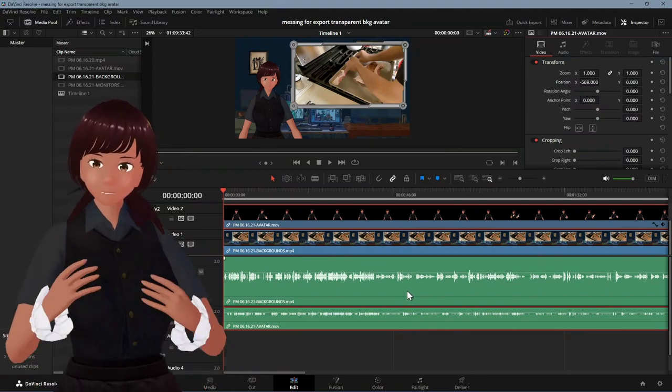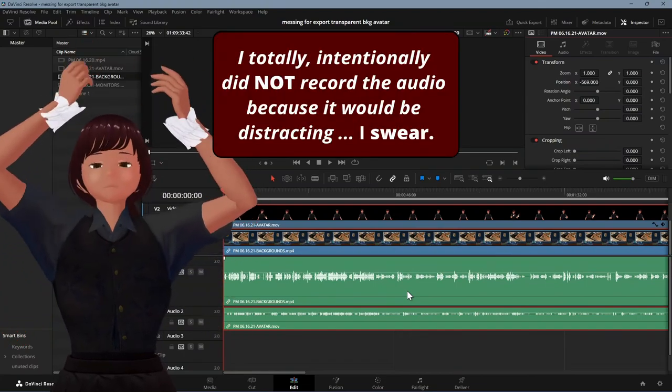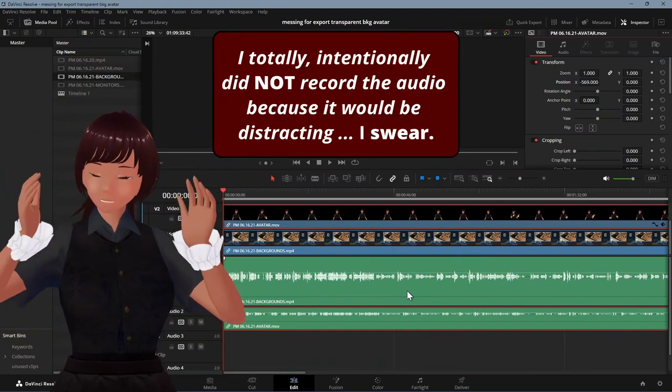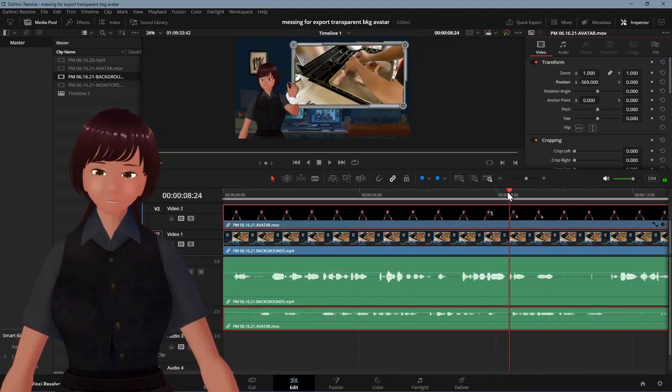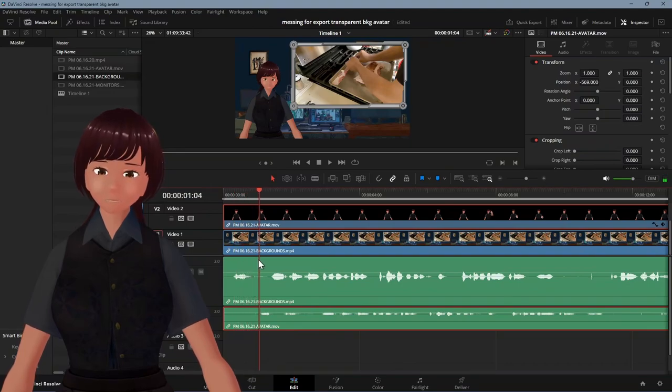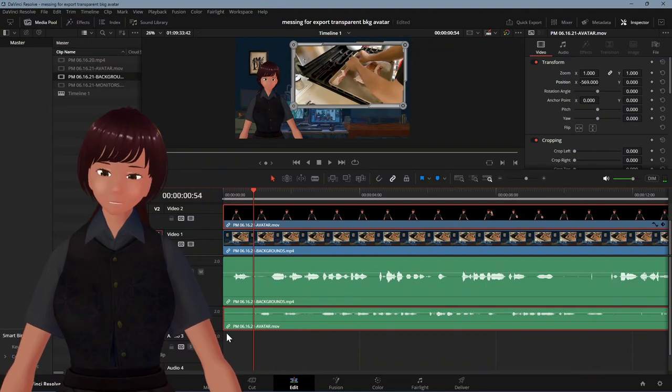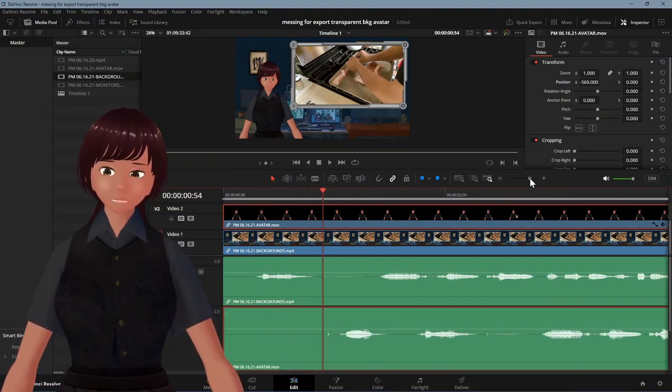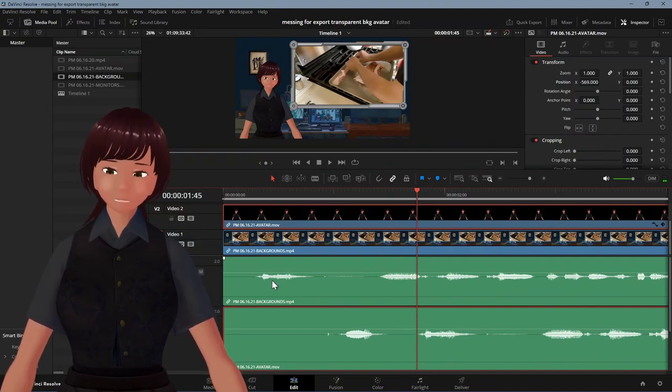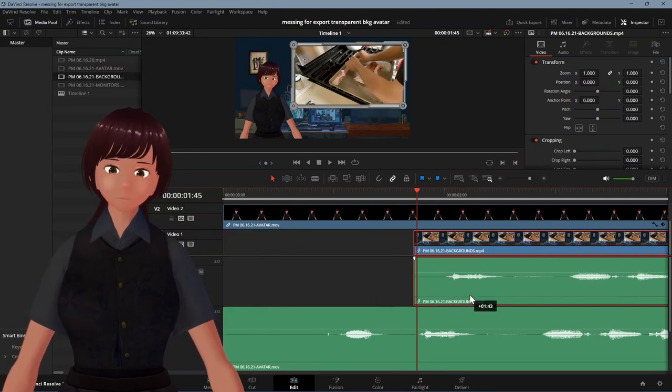Now if I hit play, it's going to sound ugly. I'm pretty sure it's going to sound ugly. Yep, it's not in sync. I wonder why. And that would be why I said we needed to have separate audio layers. Here, let me show you this up close. Let's zoom in. Do you see that? This and this. These two audio forms match.